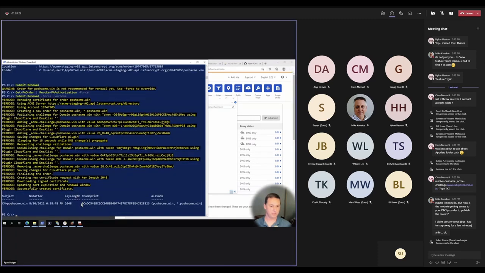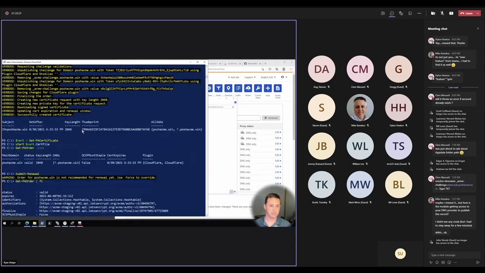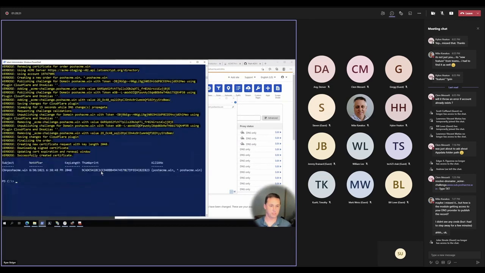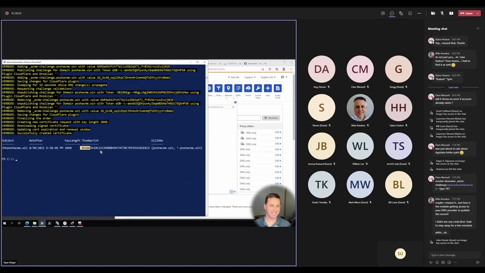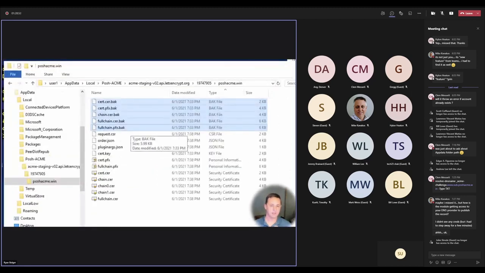And there we go. New cert, new thumbprint. If you didn't recognize, here's our old thumbprint 7994, and this new one is 9CAD. So new cert, and every time you renew or overwrite a previous order, Posh-ACME will save the old cert. It'll just basically rename all the old cert files as .back. And so your new ones are all the normal ones, and your old ones are here.